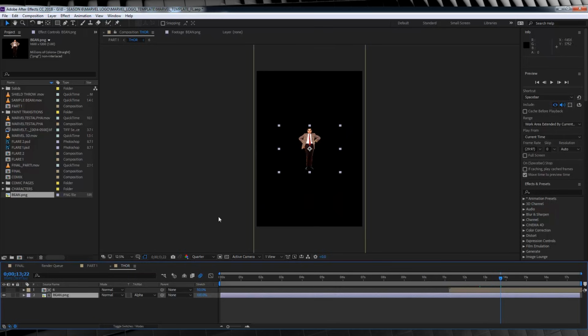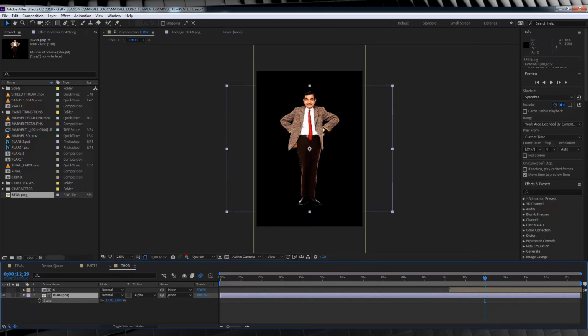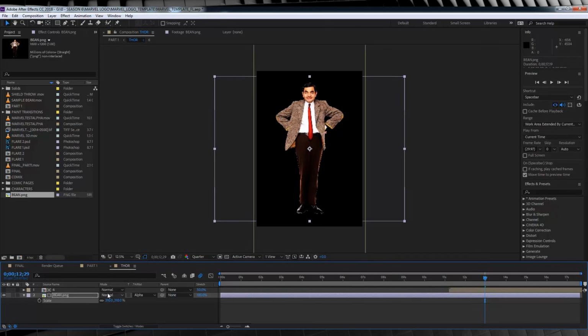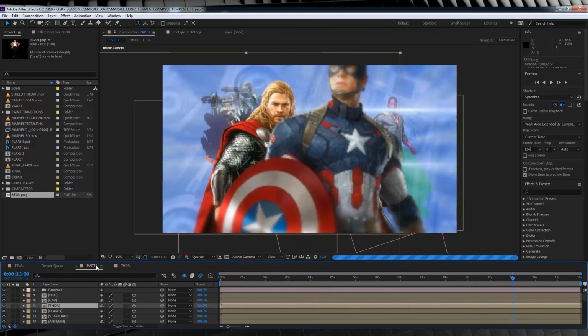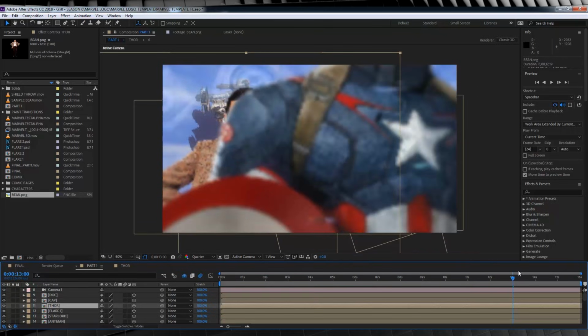But as you can see, we haven't messed up any of the settings and we've changed the picture. Now you might have to tweak the replacement picture a little scale wise just to make sure it fills the frame. There we go. But if we head back to our Part 1 comp, you can see that now Mr. Bean is sitting where Thor once was.